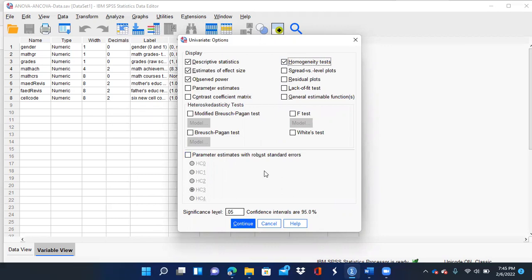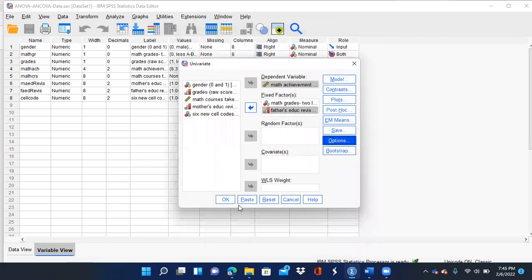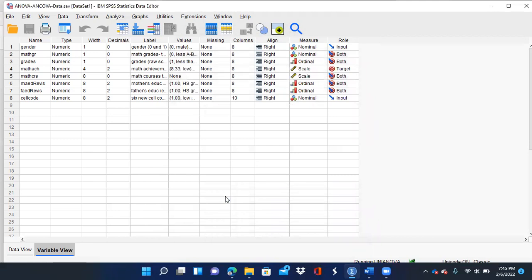Once we've done that, those are the only things that the book indicates that we should be checking for. And we can hit Continue. And our significance was set correctly as well. At this point, we click on OK. And now should be getting our output pretty soon.